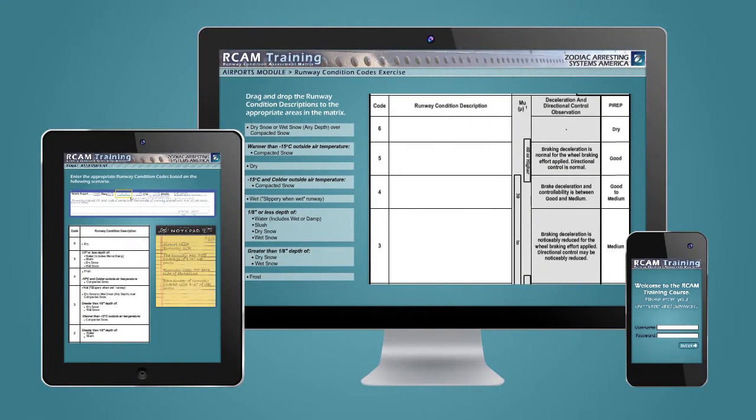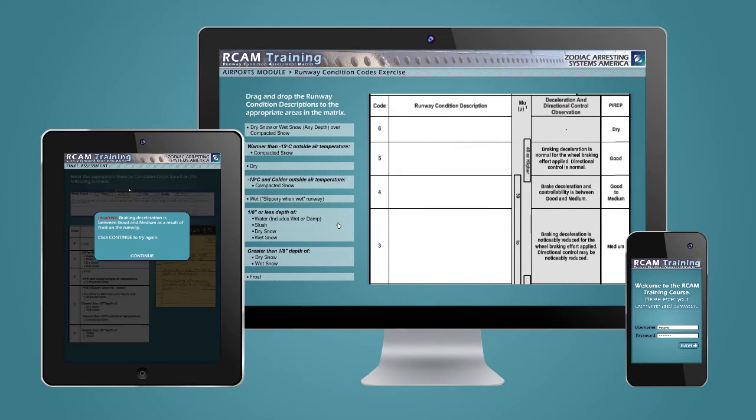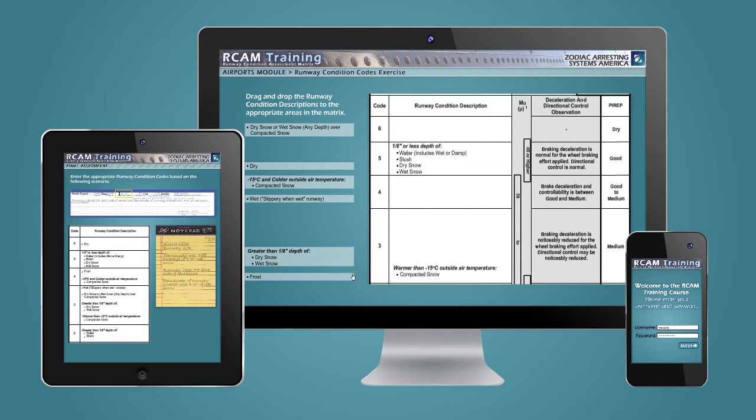The RCAM training course uses a responsive design approach that enables using one single version of the course to work on a variety of different devices, different browsers, and different platforms.